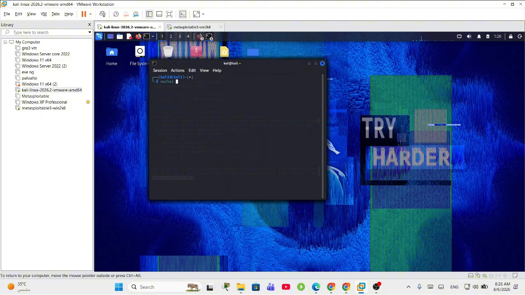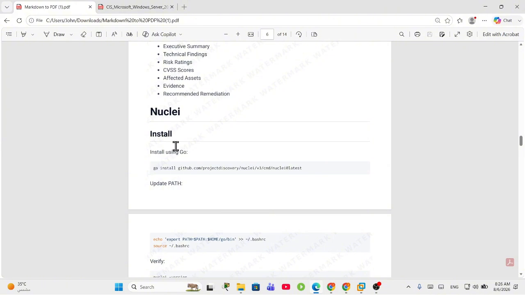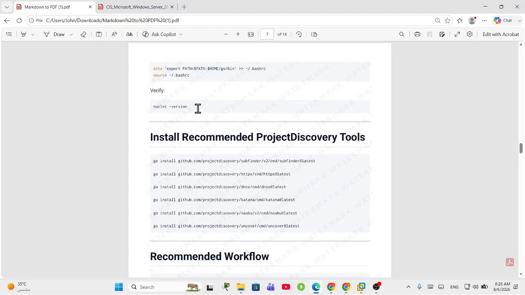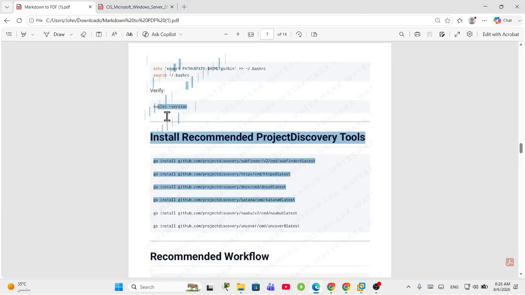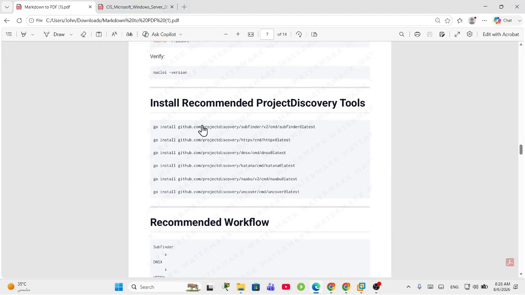But initially, it's not going to be updated to the latest version. So all you have to do to upgrade is just sudo apt install nuclei. That's all, and it will automatically upgrade it for you. Or you can follow these instructions, which are more complicated actually. You can follow my instructions better, and you can use this one, nuclei -version, to check the version. And these are other additional tools you can download, but these are optional, so you don't have to.